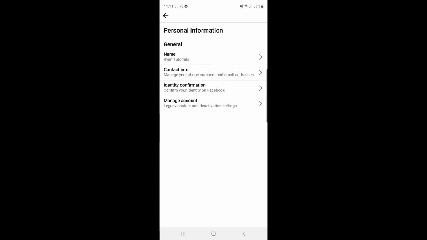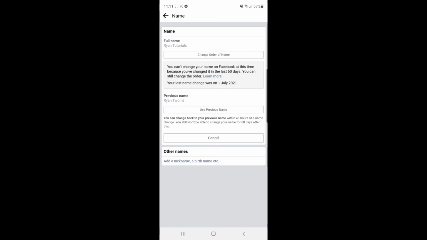Once you have clicked on that, as you can see, there is an option there for Name. Once you click on Name, this page here will come up, and what you need to do now is, as you can see right at the bottom of the page, there is an option there for other names, and under that there is an option for add nickname, add birth name, etc.